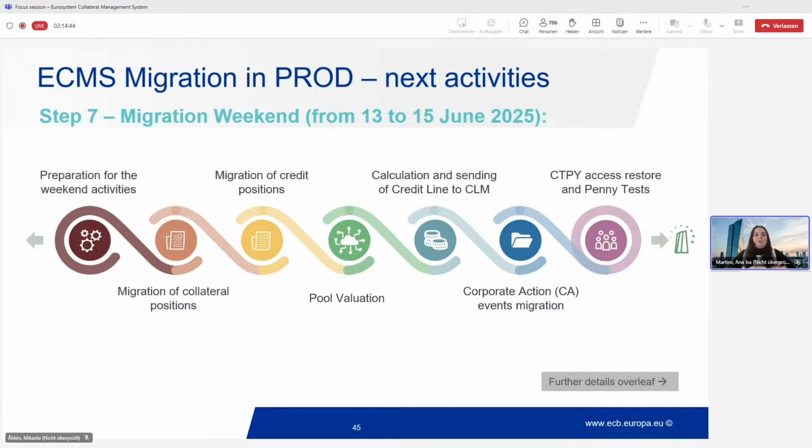As you can see, all of these activities from start to finish will be executed by the NCB with the support of the ECMS operator, the 4CB, and also with the support of the CST for the case of the corporate action event migration, and from the TPA for the tripartite positions migration. So a few details that are important for you to know or to be aware of. We have them on the next slide.